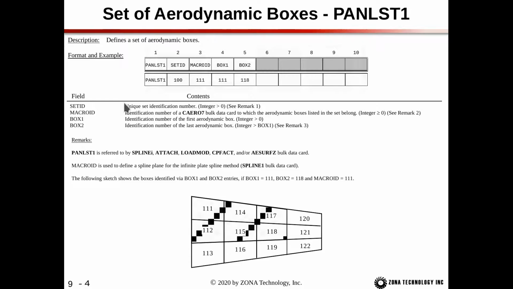So we have the ID number of the PAN-LST, then macro ID is the ID number of the ZEUS, and then box 1 and box 2 are what we just described. So this is referred to by the spline, attach, which is another spline method, LOADMOD for component loads, CPFACT, or the AESRV.